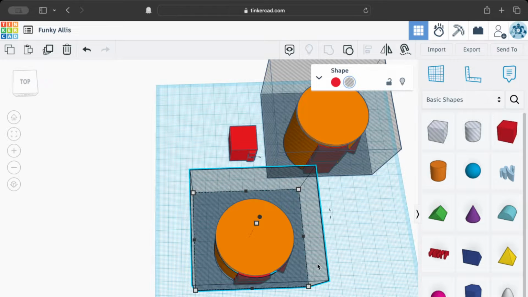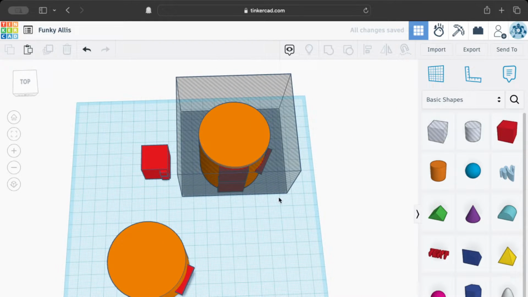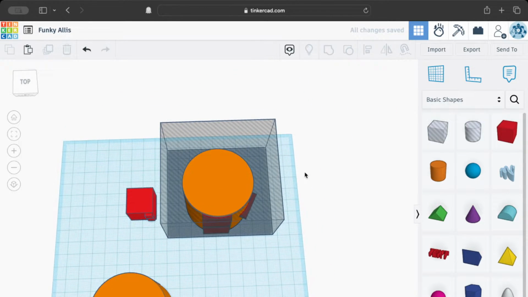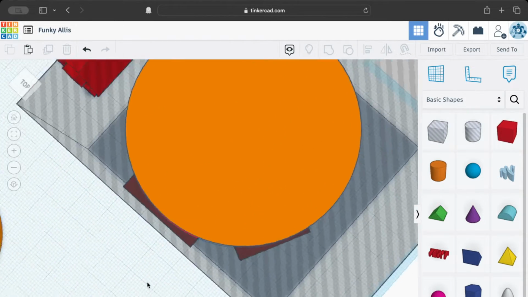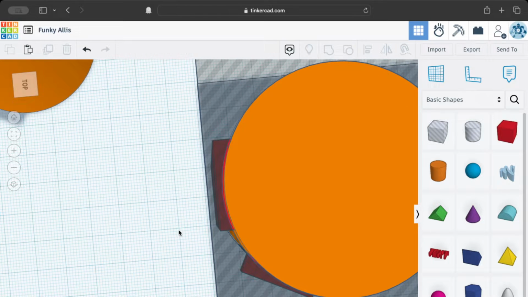So how do we do this? Let's go and delete this for a second. I'm going to show you how all this works. So when I go and group these pieces together in a second, let's show you how it works before we begin and how we make it.